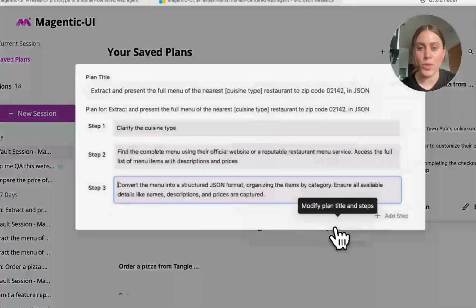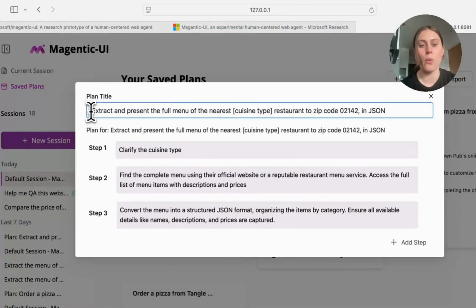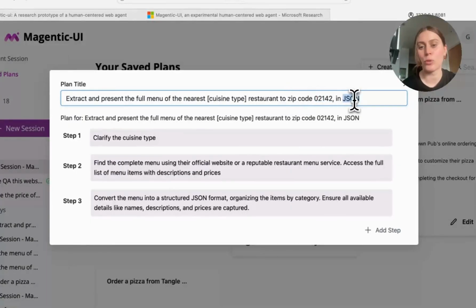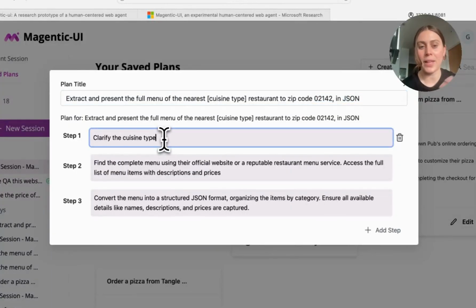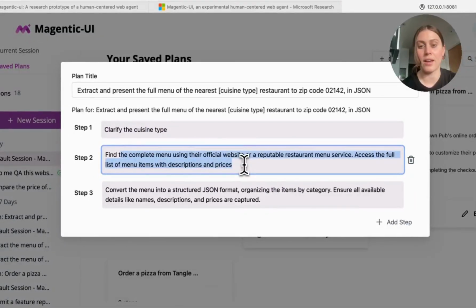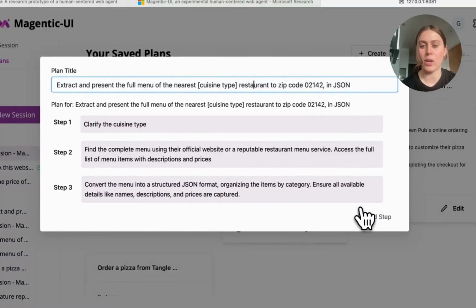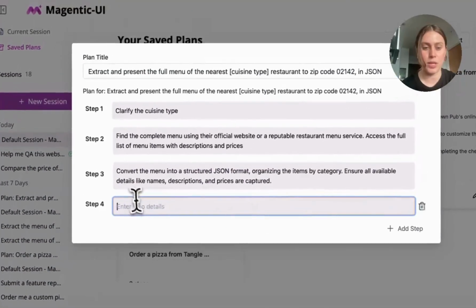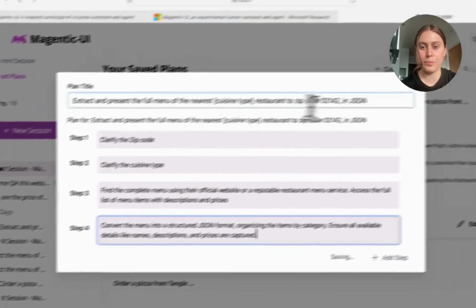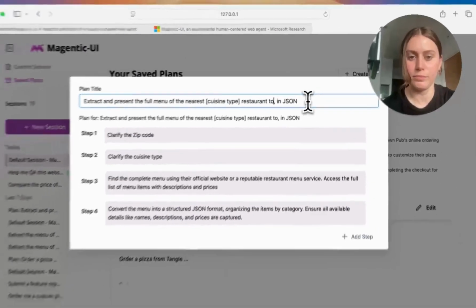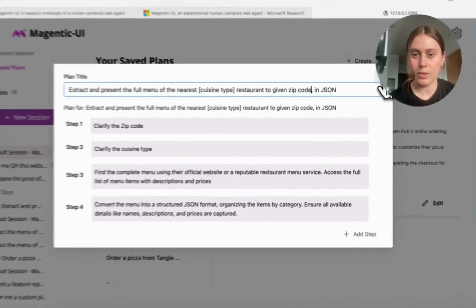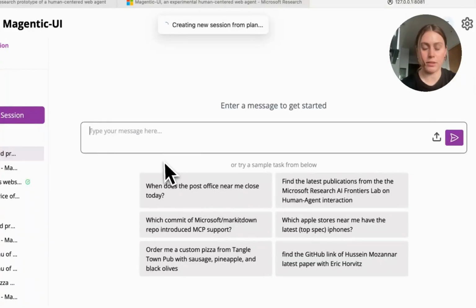So this is a plan that I was experimenting with. The task is to extract the menu of a certain type of cuisine nearest to a zip code and return it in JSON structure. The plan I landed on is that it would first prompt me to say which cuisine I want, then go to the restaurant's website, get the information, and return it in JSON format. Let me change that step so I can also clarify the zip code. So let's put here the zip code, and then I can toggle this one up. Now I don't need it here anymore. Okay, and now let's run the plan.